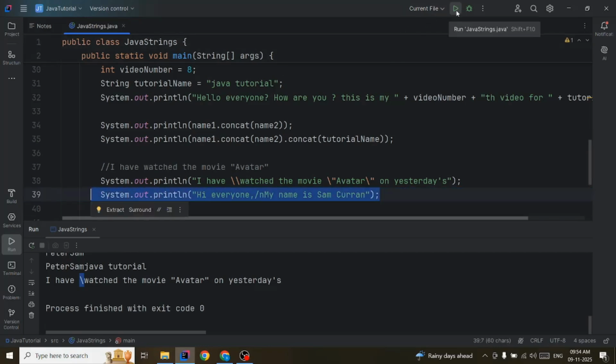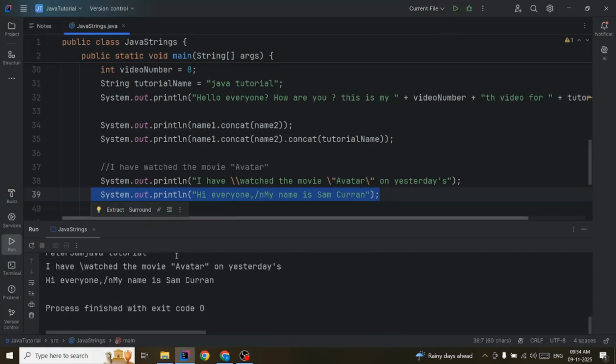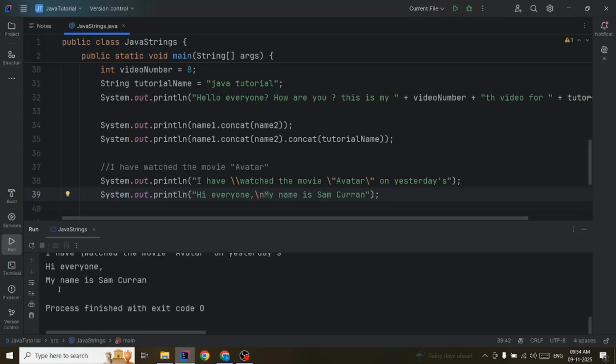That is, "my name is Sam Karan" will go to the second line. I will show you by running this. You will get what I'm saying. So this is a forward slash, right? The backward slash is this one. So let me run this. Okay, see, "hi everyone" came in one line. The next string is present in the second line. So that's how we use this backward slash, the escape character, then n.